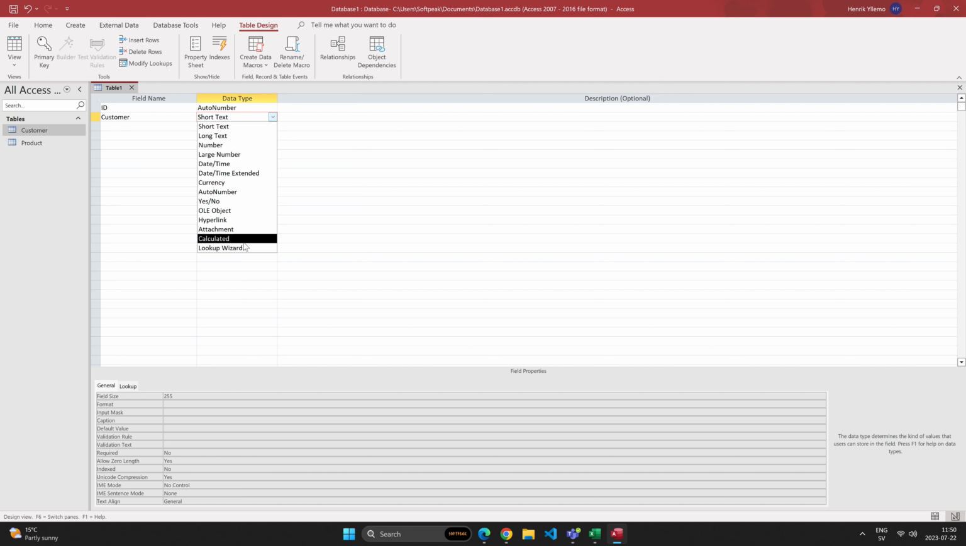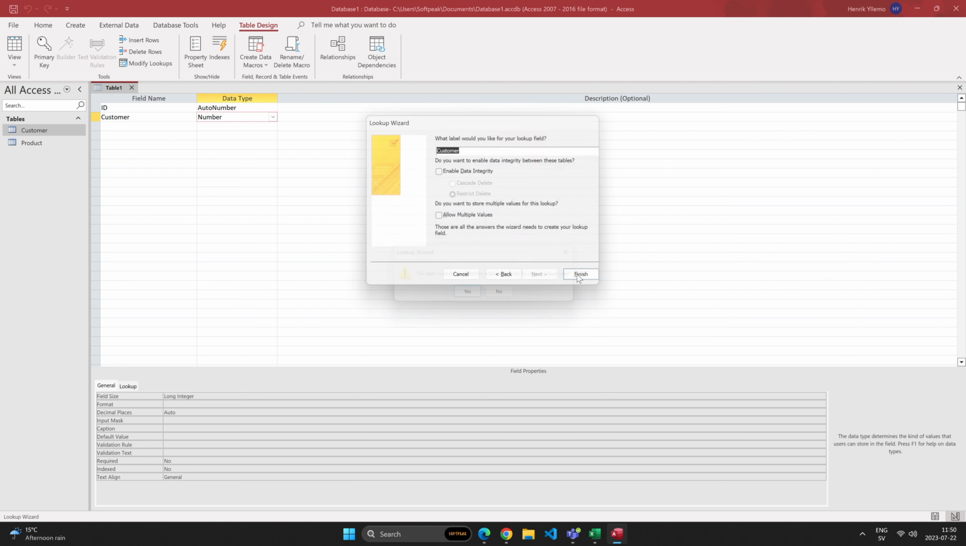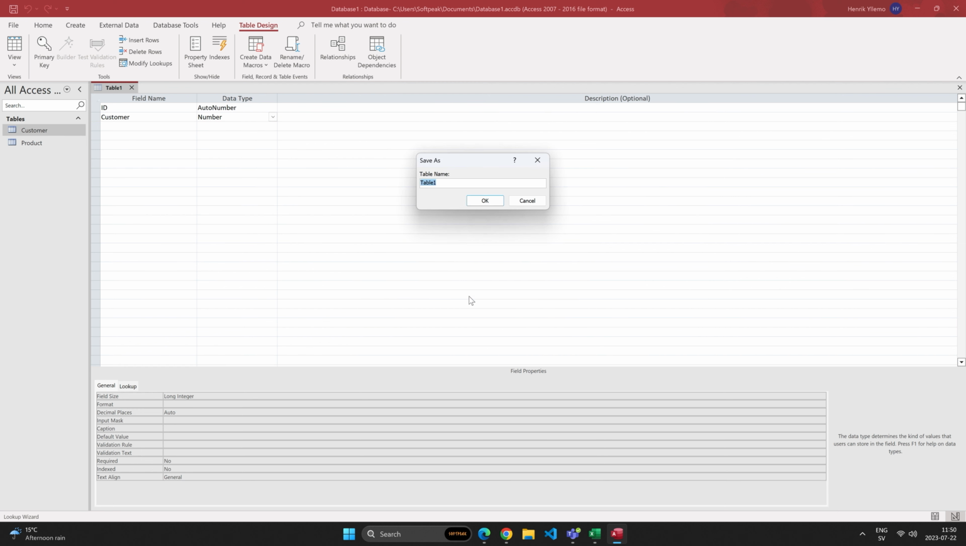I will arrange this as a lookup wizard. So I will attach it to the other table. I want this to be connected to the table of customer. So I will just do this, and I will use the ID as the identifier for this. So I will just add something here, and this is good, and I just press next, and I call it finished. So we set it now, and we call this one deals.